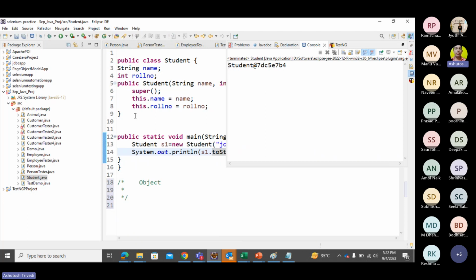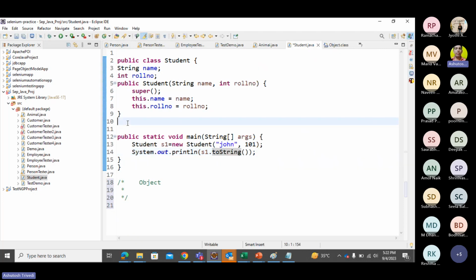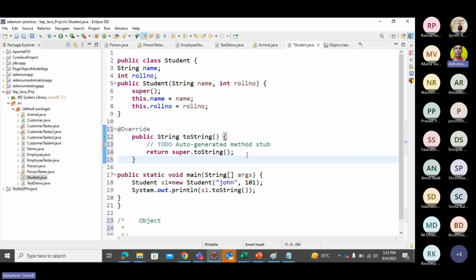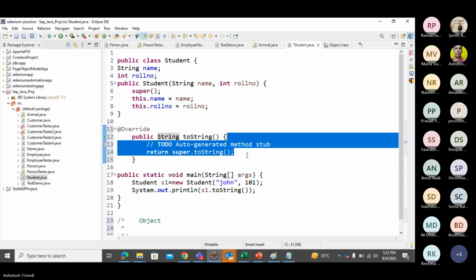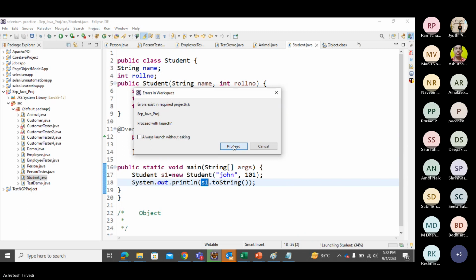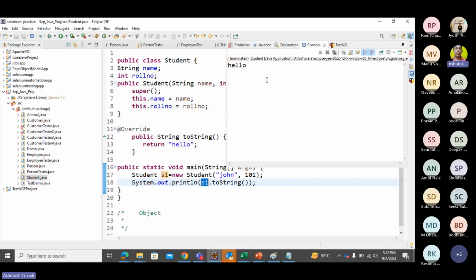But suppose your requirement is that you want to provide your own implementation. Then you can define the toString method in your class. You can override it and provide your own implementation. So what you want to return, how you want to represent this object in string form. Suppose I'm just writing hello, whatever your choice. So whenever you try to print the S1 reference variable of this Student class, it will return in string form. What is returned, guys? Hello.